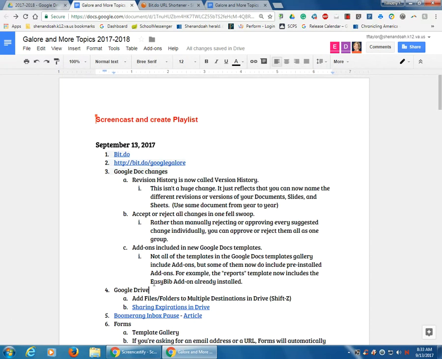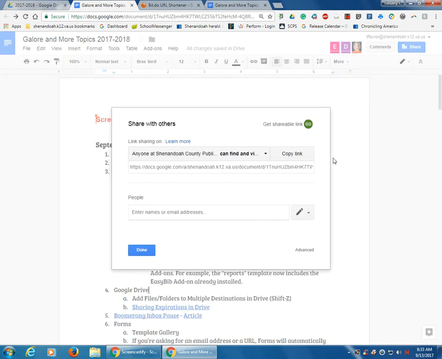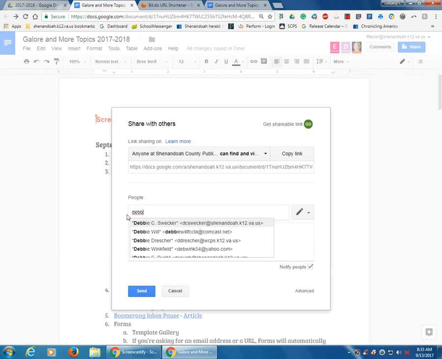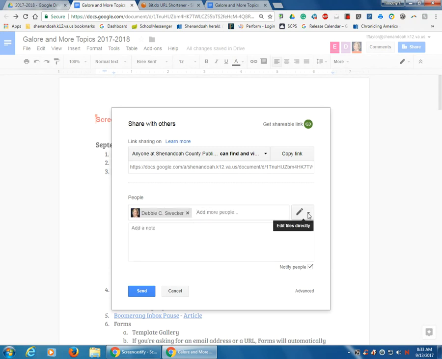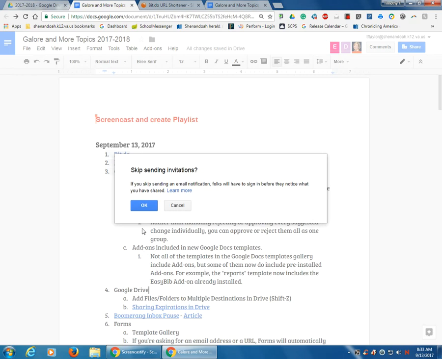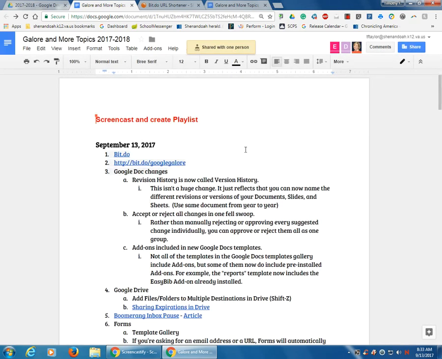Sharing expirations in Drive. I forgot this was something new, but let's say, for example, I share this with Debbie Swecker. This expiration sharing only works if you're sharing with someone who can only view. I'm going to take it off here so you'll be able to edit. But I do can view. I'm not going to notify the people. You have to basically give them rights first.